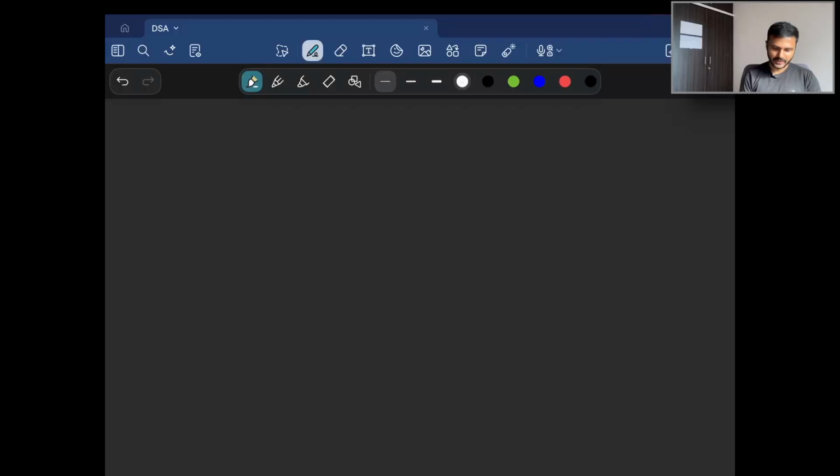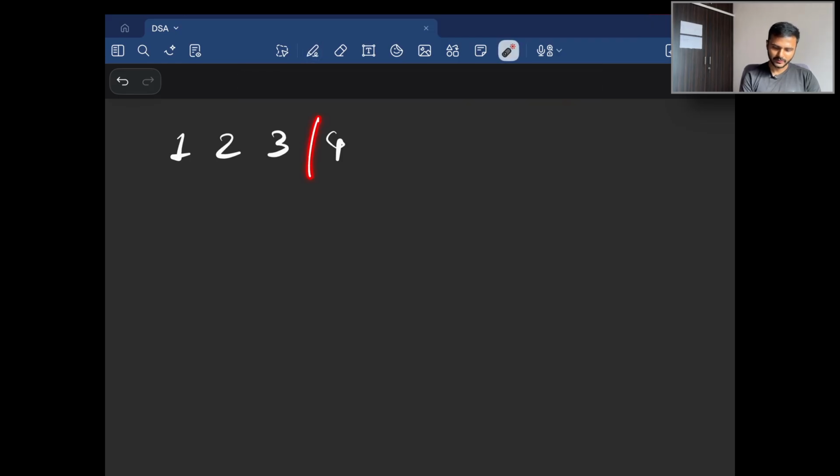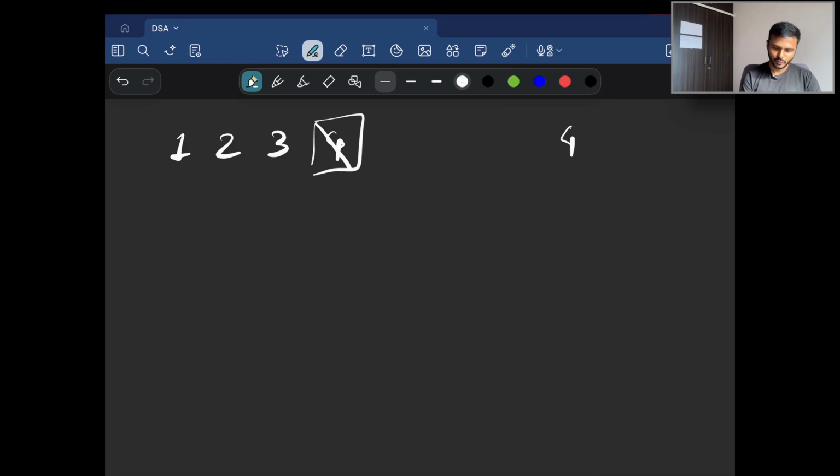Hello there. Let's talk about how we can extract each digit from a number, starting from the very last to the very first. For that, let me take an example. Let's say the example is 1, 2, 3, 4. What we are supposed to do here is get the last digit from the given number, which is 4 in this case, and then trim the number such that the last digit is not there.